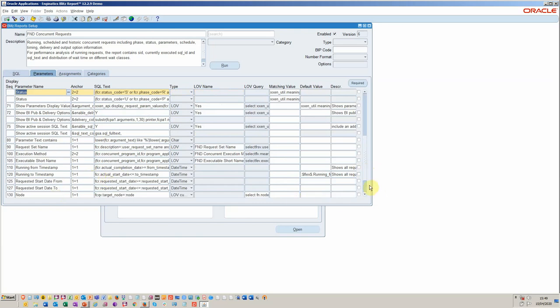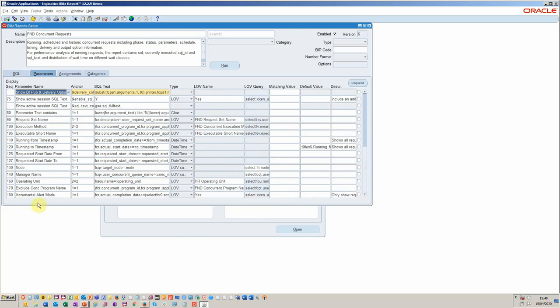Which node it was running on, for example, and different time stamps, date stamp ranges, and one of the ones that's particularly useful is the incremental alert mode. If you're running this multiple times a day, you don't want to keep reporting on the same concurrent request that's failing. So it will actually do an incremental check to see when the last request failed, and if it's already reported on those, then it will drop them off the list so you don't get bombarded with repeat requests.